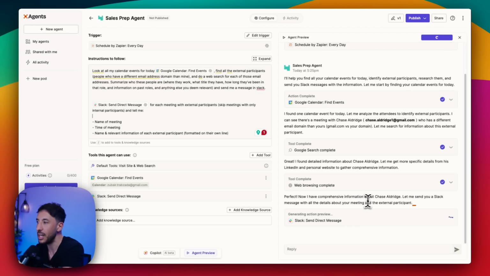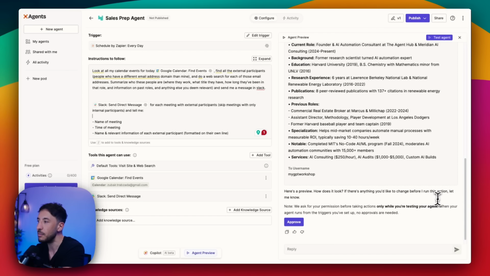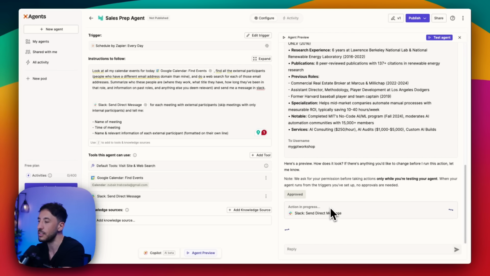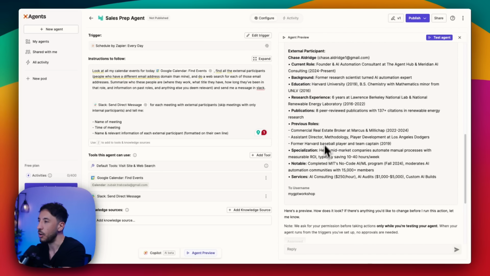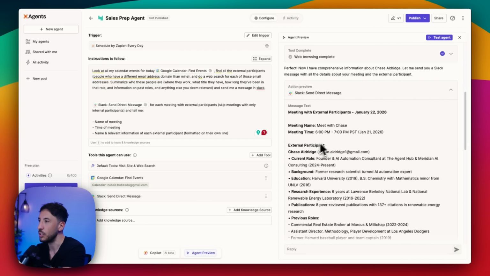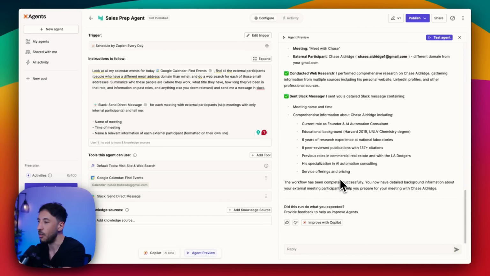Perfect. Now I have comprehensive information about Chase Aldridge. Let me send you a quick Slack message. So I'm going to click on approve. Now this is going to send me a direct message. There you go. So it looks like the behavior is working exactly as it should. As you can see right here, I have all of the information here, where Chase went to school, what he does now, all of that information, right?